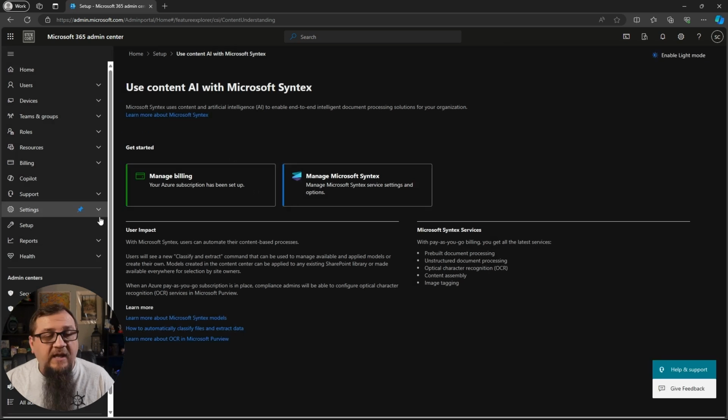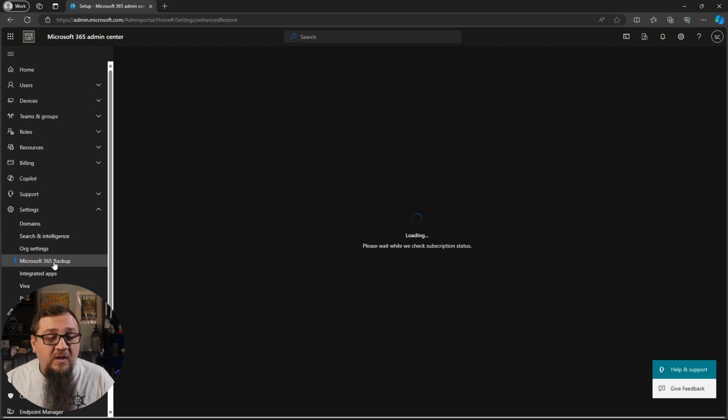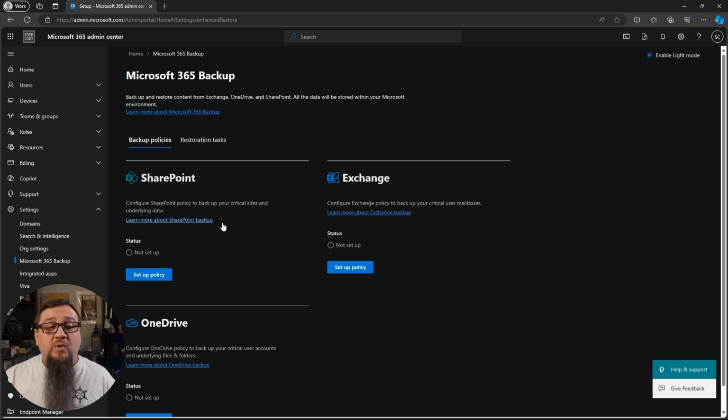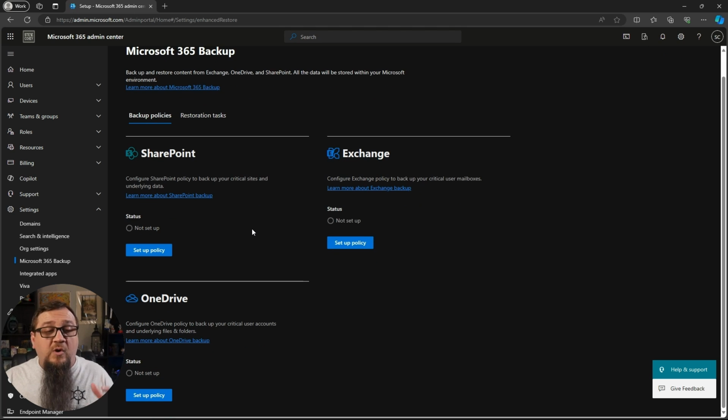Let's close this. And now that that's turned on, what you'll do is go under settings and you'll see Microsoft 365 Backup. So we'll click on this, and here's where we're going to start to configure things. So what are we looking at here? We've got 3 different areas of backup we could configure: SharePoint, Exchange, and OneDrive. Each will have its own policy. And what the policy really does is it just defines what resources are going to be backed up for this particular service. So I can configure what SharePoint sites I want backed up, what Exchange mailboxes I want backed up, and which OneDrive accounts should be backed up. So they're all configured individually.